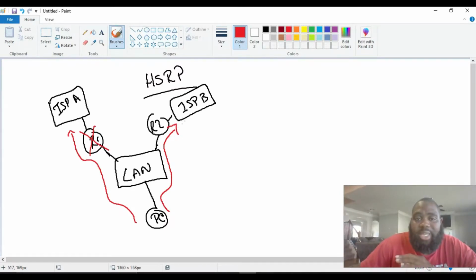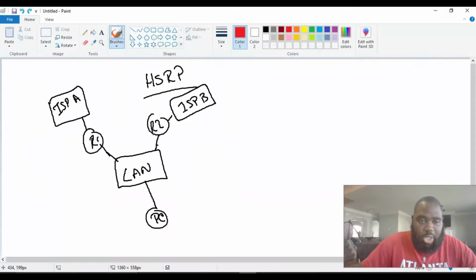And again, we want this done automatically, meaning I don't want to have to log into this PC and change anything, right? Because this could be an end user, like one of our employees. We don't want them to have to do anything. We just want to stop sending traffic to router 1 because he's no longer available, start sending traffic to router 2. That's what HSRP is designed to do.